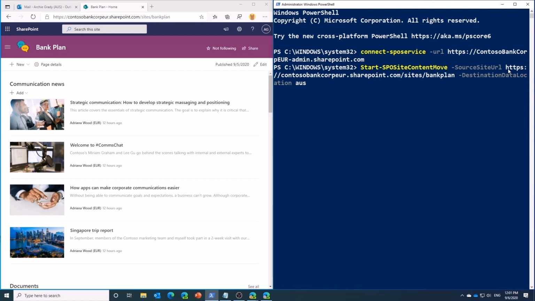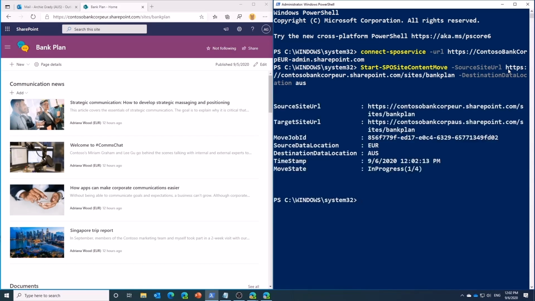Now the move is getting scheduled. And as you can see, the move has also picked up right away and is in progress of stage 1 of 4. Move has 4 different stages, and at the end of the stages, you will see a success message. As the move begins, the site should go into read-only state. Let us refresh the site and see what it looks like.